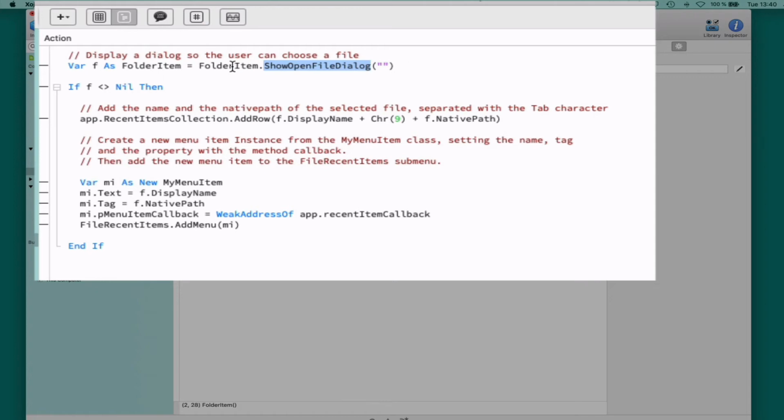The first thing we do is assign to the folder item variable called F the file selected by the user through the dialog displayed via the ShowOpenFileDialog method from the folder item class. As you can see, we don't use any kind of file filter, so the user will be able to select any kind of file.